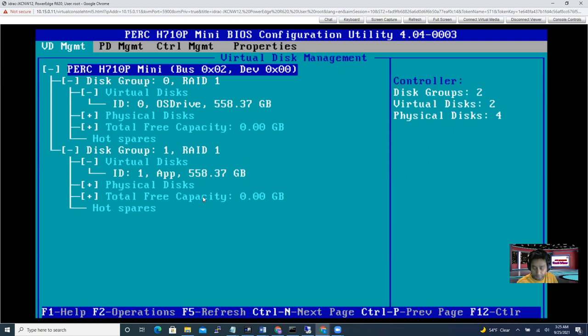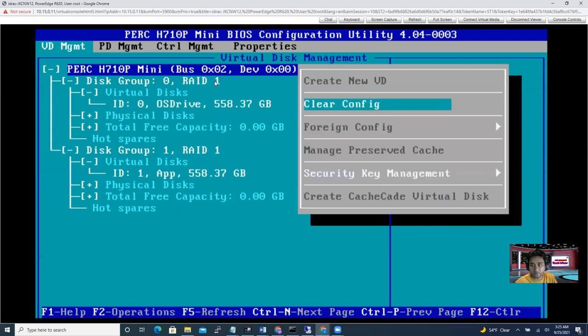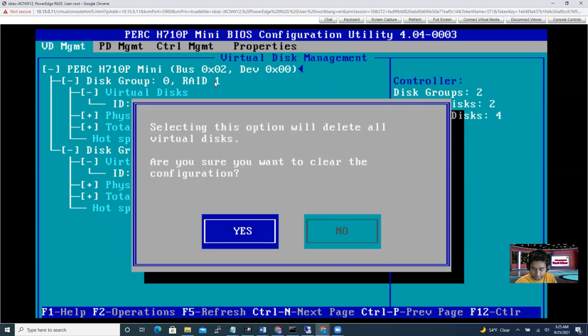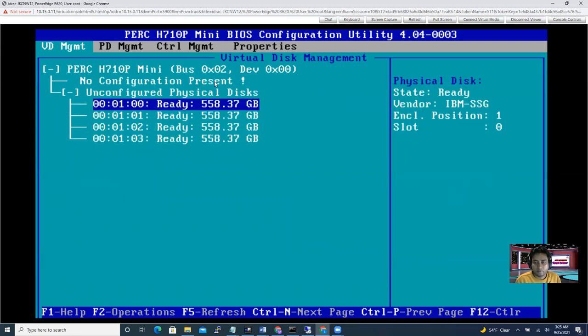Now again, if you want to delete all, and if you want to create, how are you going to do that? Same thing, just hit F2. Make sure you select this one. You just turn your keyboard up here, go all the way up, and then F2. And from the list, it already has the virtual disks. So how can you remove all the virtual disks with one configuration? If you just select clear config and say yes. Now there are no virtual disks.